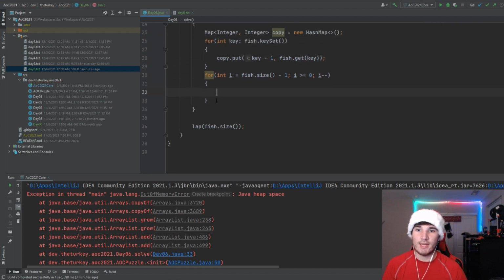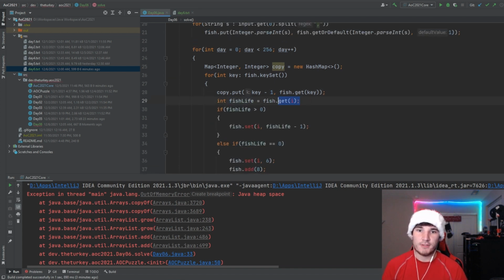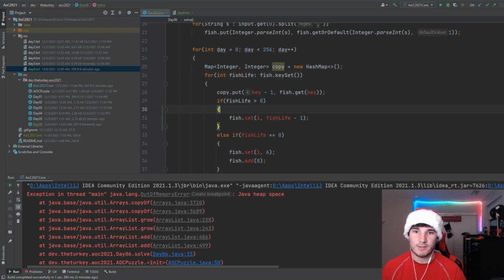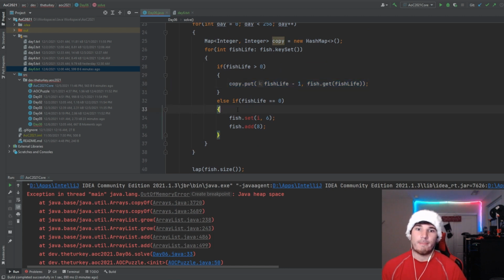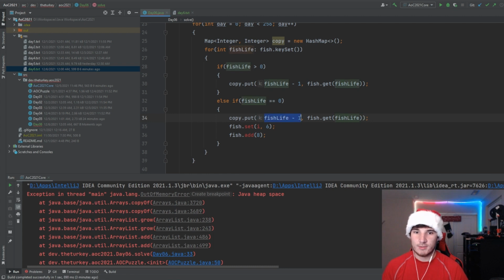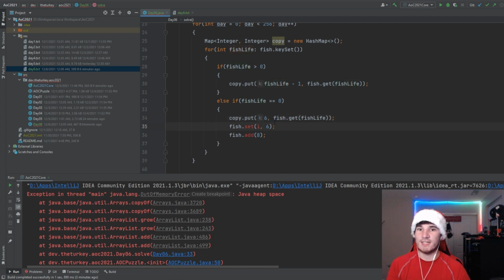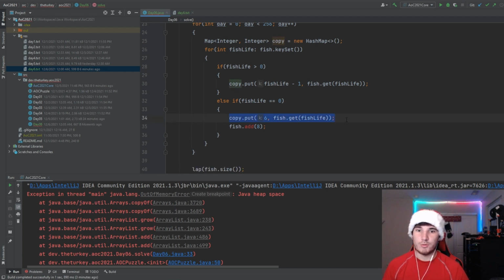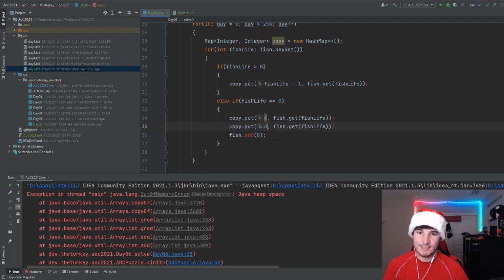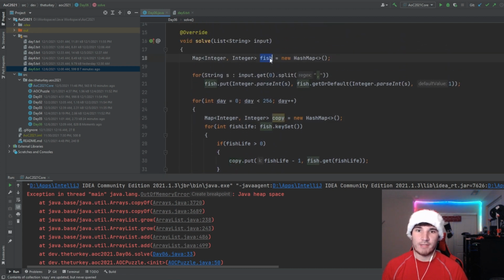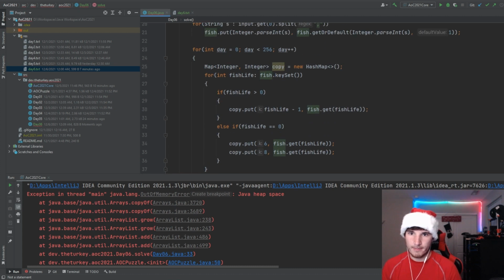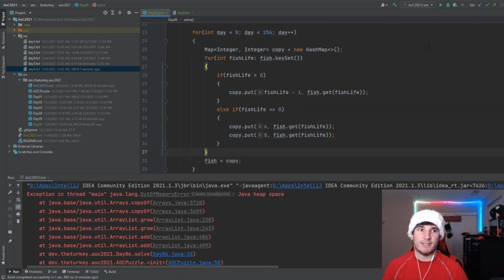And then we can go ahead and do all this logic again for this check here. Fish life is the key, so I guess we'll do fish life. This is the key. And if it's greater than 0, just go ahead and do that. Otherwise, if it is 0, we're going to put this to 6 because this is the 0 column, so we'll go to 6. And then we're also going to do a copy, and we're going to put at 8 the number of fish itself because it duplicates. So we're going to put the number of fish there. So if we do that, then at the very end, we have to do fish equals copy. So now if we run this, it should go much faster.